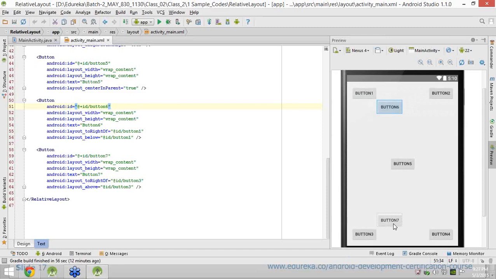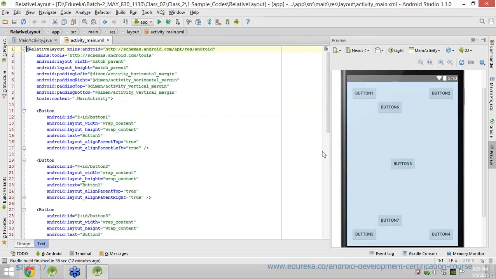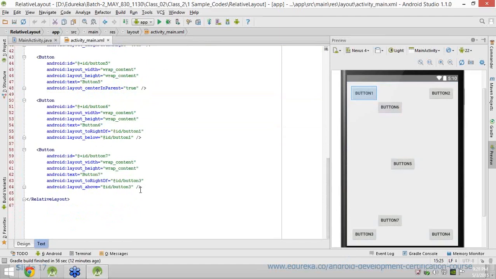Okay, so have a look at the code snippet for button 6 and button 7, and let me ask you the question. Let's say I want to add one more button, and that button should be diagonal to my button 5 and it should be above. So how can you do that?